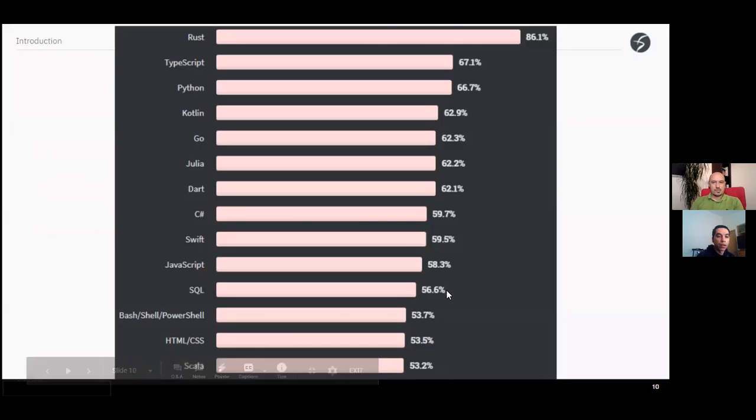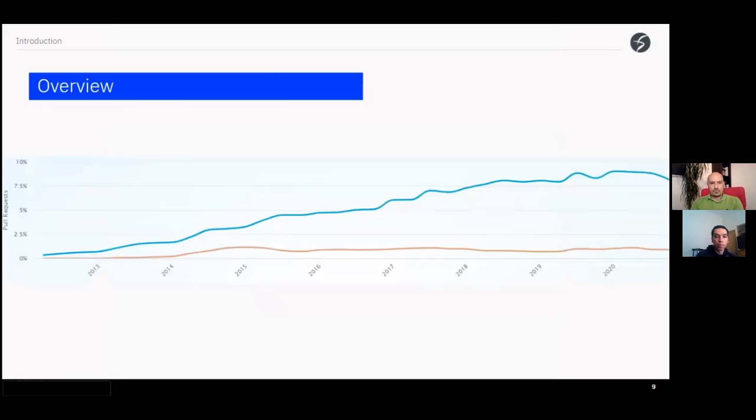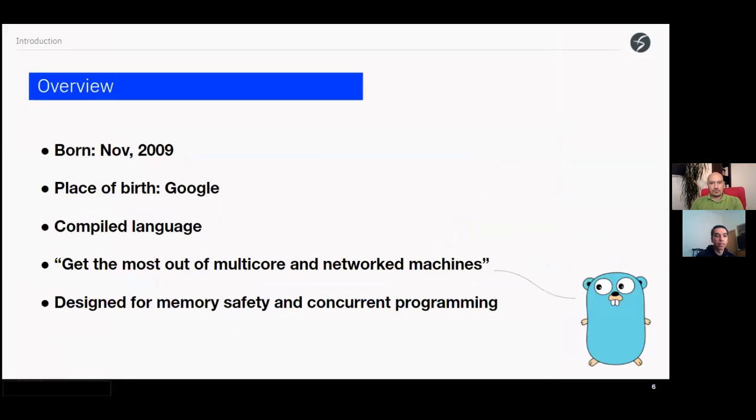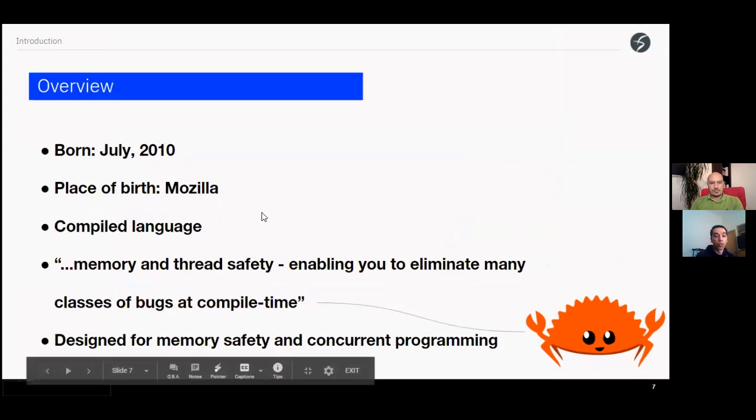Okay, so what are these languages trying to fix in the current programming world? As we mentioned, one of the main ideas behind these two languages is memory safety and concurrent programming.